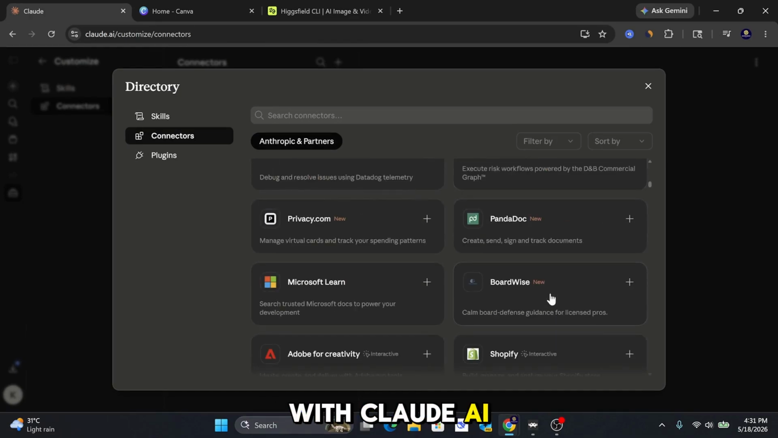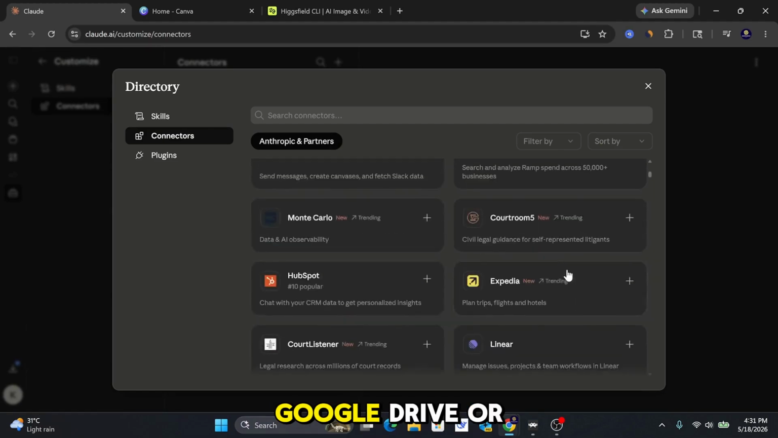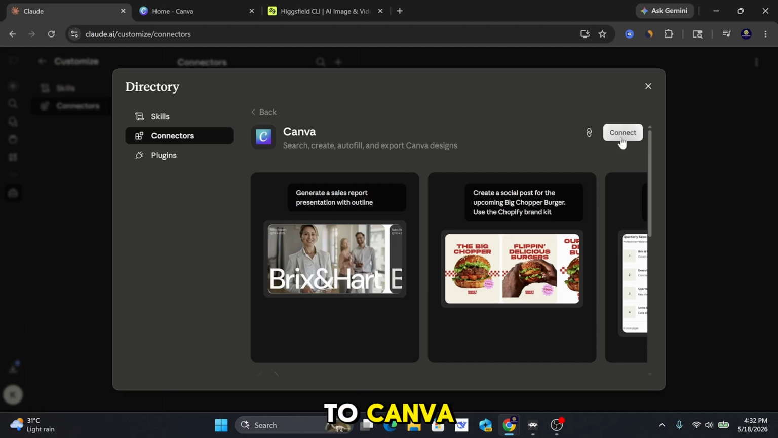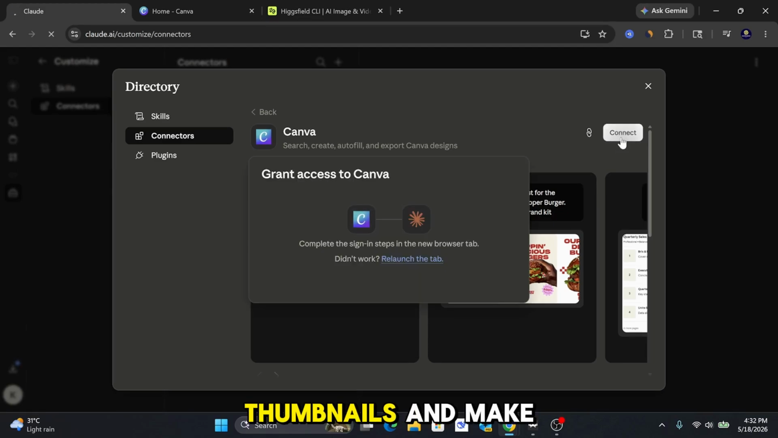Here you will see a list of the popular apps that people like to integrate with Claude AI. You can connect things like Gmail, Google Drive, or Microsoft 365. For this example, I will connect to Canva as I use it to design thumbnails and make videos. Click on the Connect button.